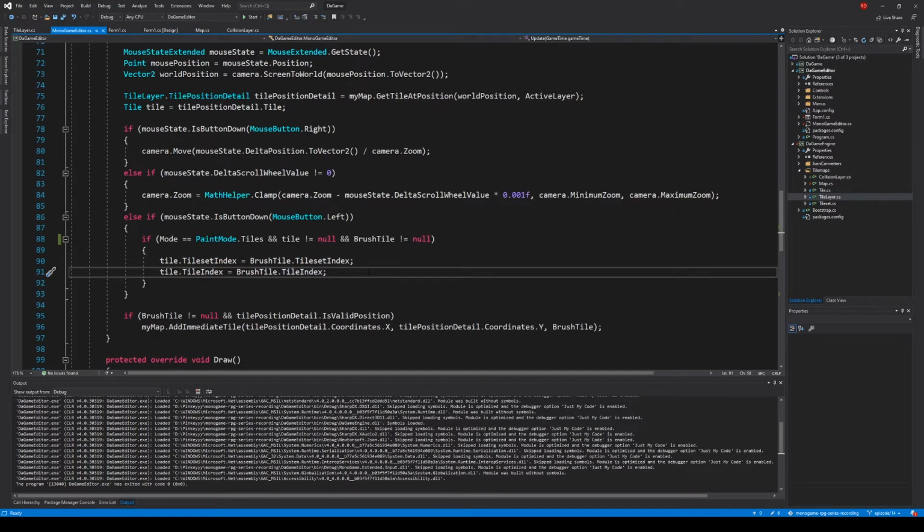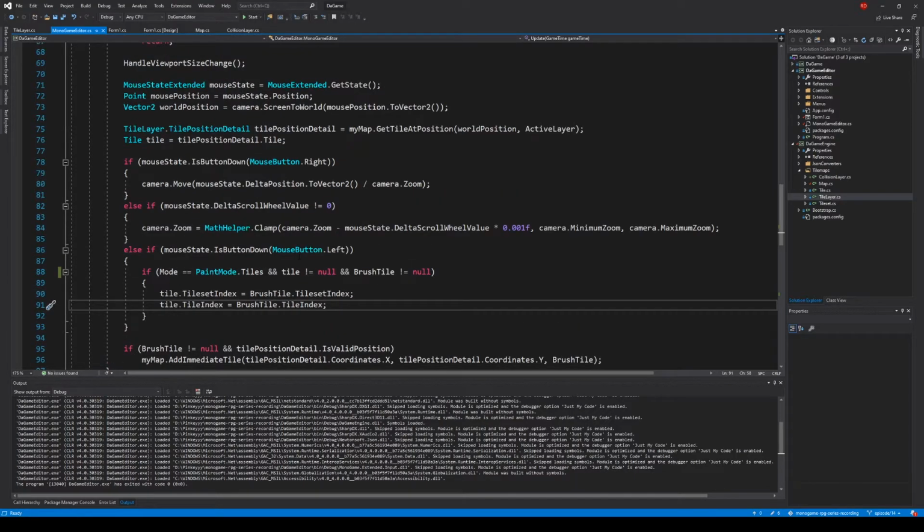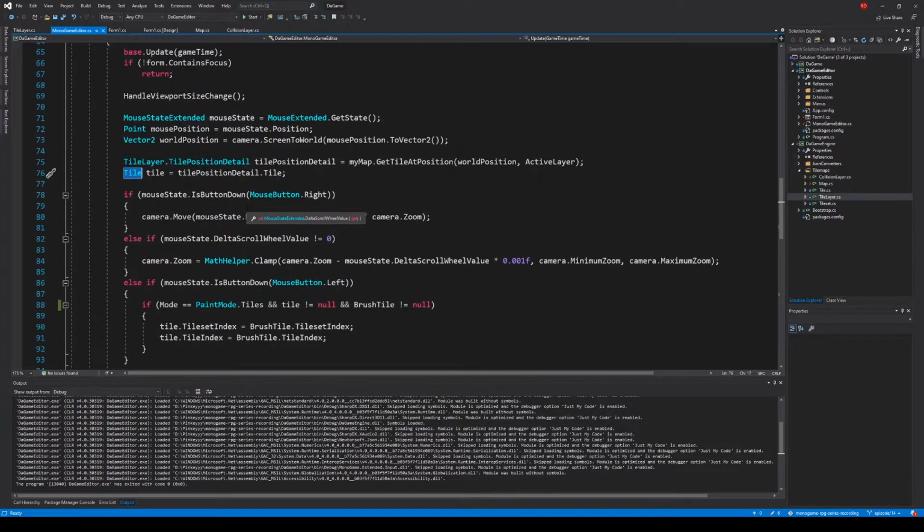So the next question is, how do we update the collision layer like we do the tile layer? Now obviously the collision layer is a little bit different to the tile layer because the tile layer returns tiles and the collision layer is only going to return bools. So it will work a little bit differently, however the premise will remain the same in that we return a tile position detail, we'll then return a cell position detail, and we'll change the properties based on the result of that.